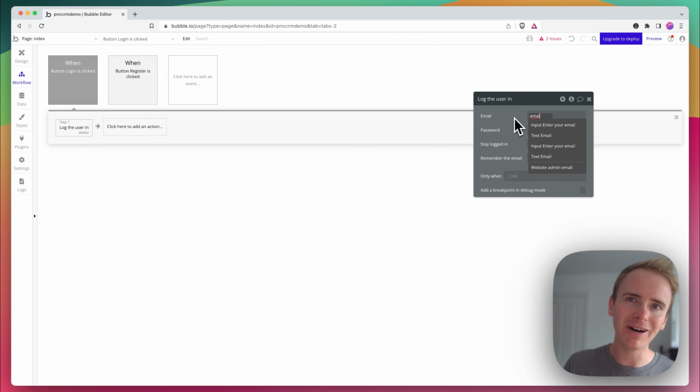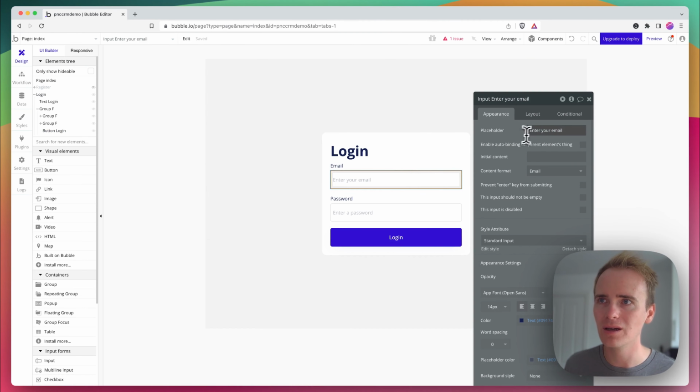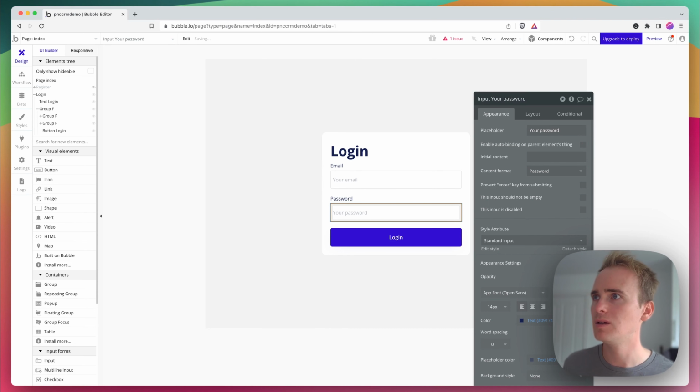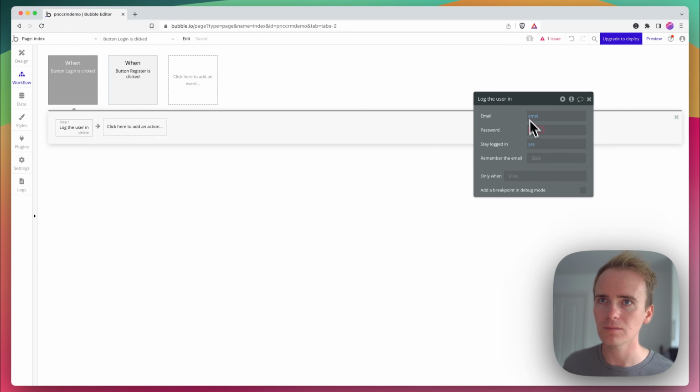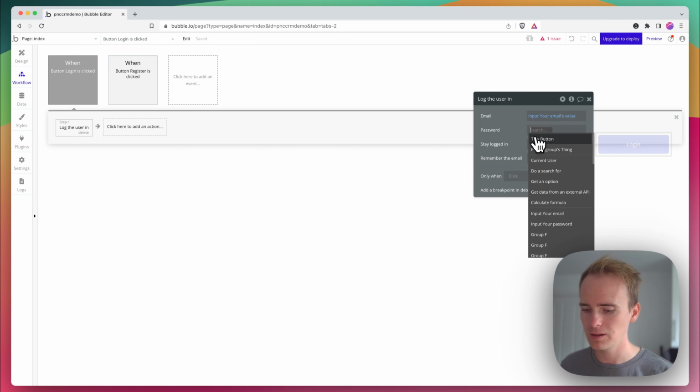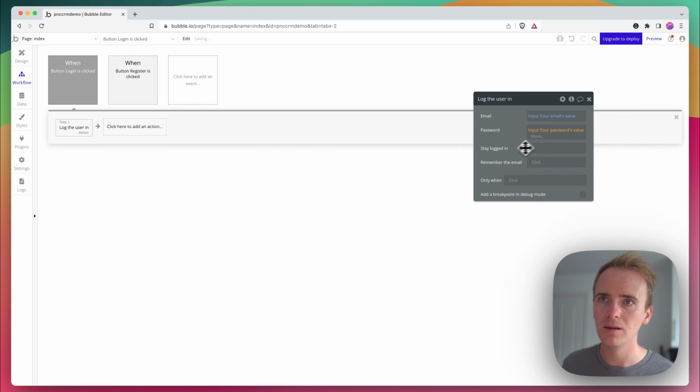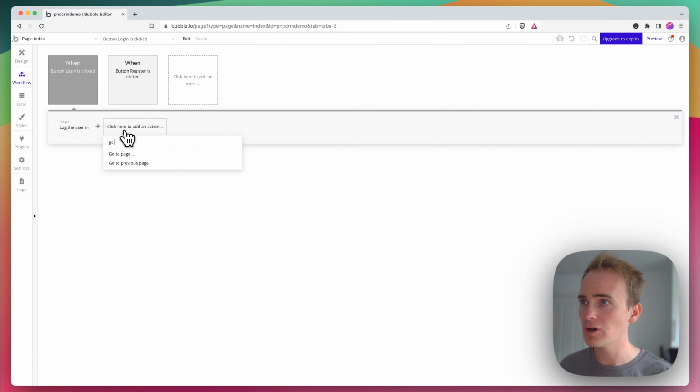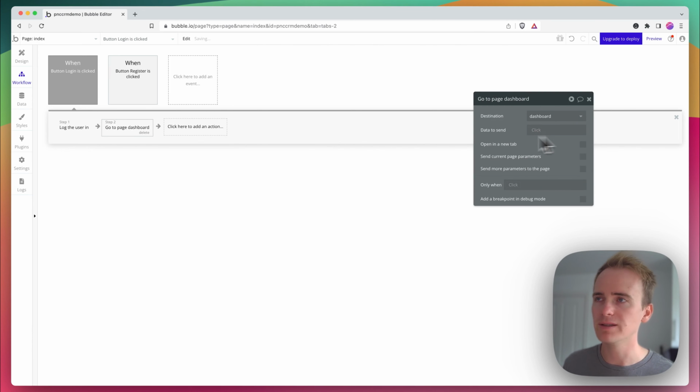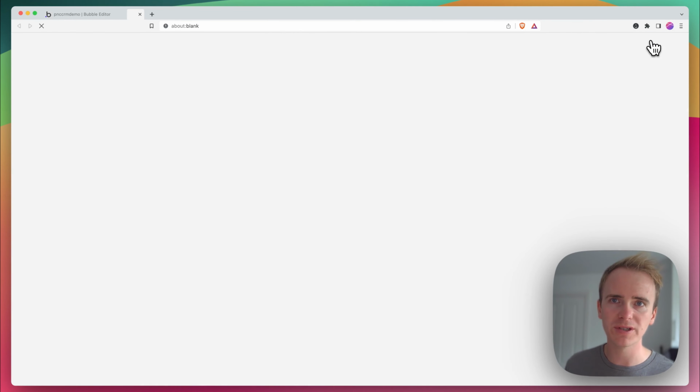So this workflow is going to be log the user in, and I match up the email address. Now I do have multiple fields called enter your email address twice. So what I shall do is I'll just change this one to your email. Otherwise, you could relabel it. I'll change this one to your password. So this is your email, and then your password. And I'm going to do the same thing, which is go to page and set it to dashboard. Let's preview and just see what's going on.